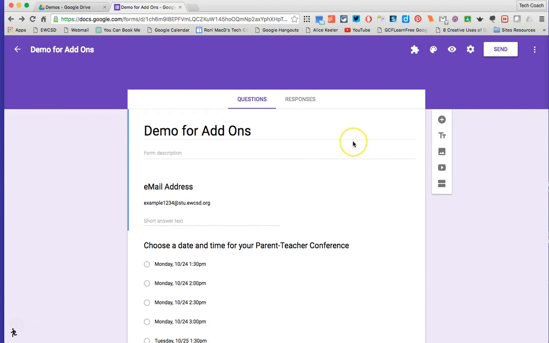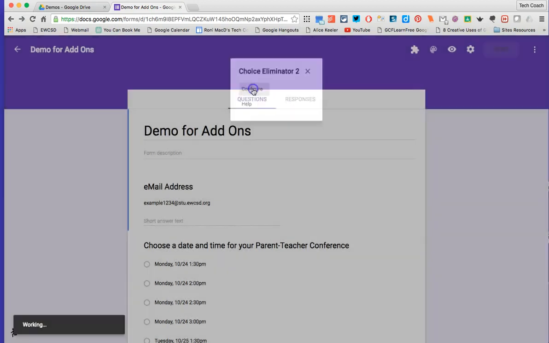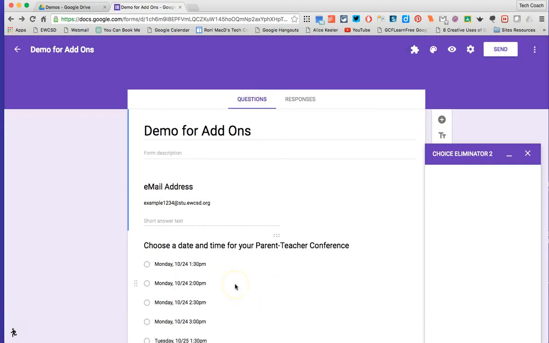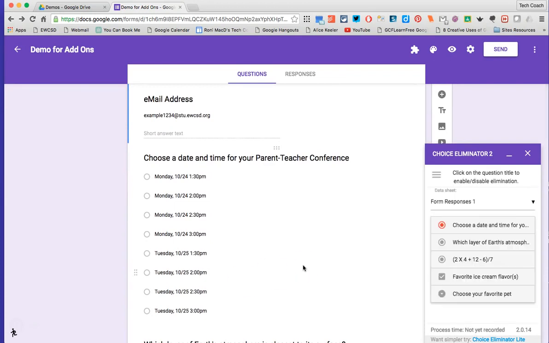So once you get your form ready to go and you want to click add-ons, this first one right here, Choice Eliminator, will eliminate those choices that we have here for the dates and times for the parent conferences. So once a parent chooses a time, that slot will be eliminated and it won't appear for the next parent who's trying to schedule their conference. So what's nice about that is it's first come, first serve.